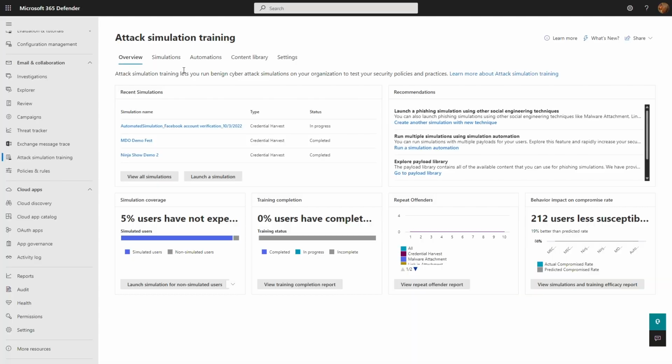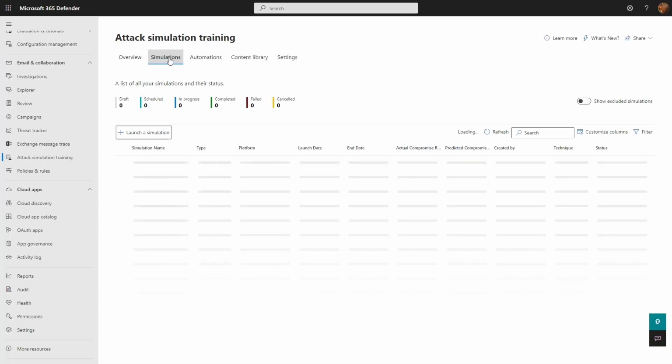So how would I create a simulation? How does a template look like? What can I customize? And these kinds of things. Yeah, let me just walk you through how you create a simulation in the attack simulation training tool.